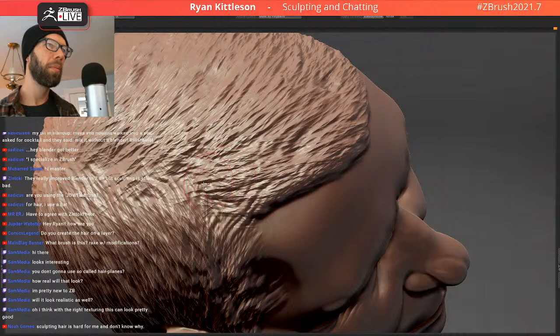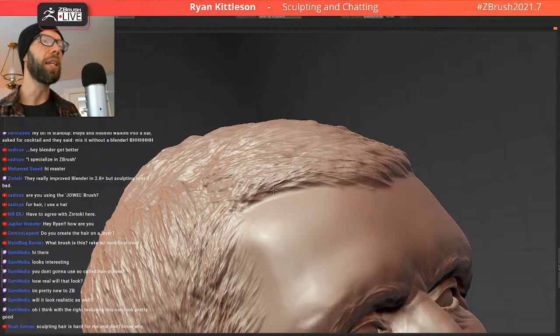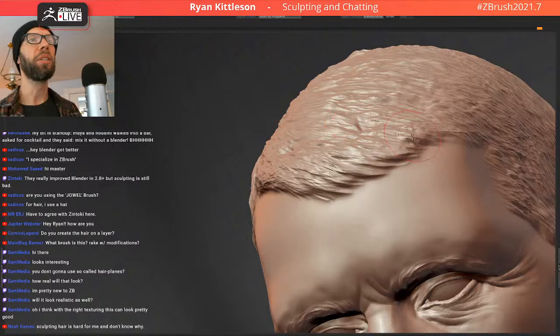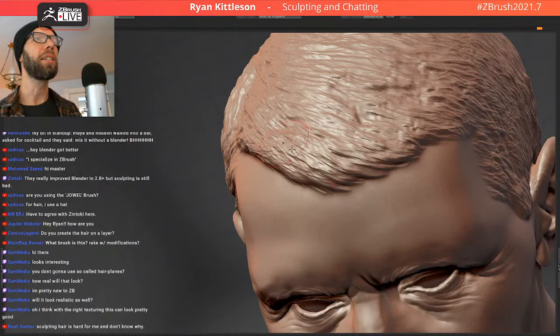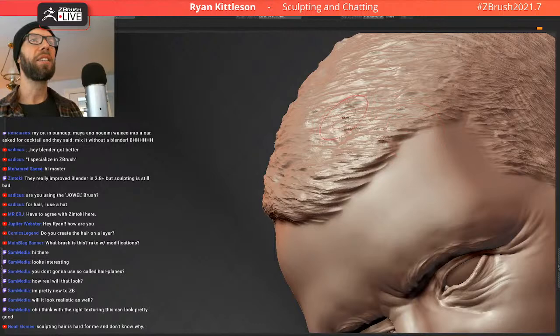So Noah Gomez says sculpting hair is hard. He doesn't know why. Well, it's definitely one of those things that nobody nails their first try. It's also because there are so many different shapes that hair can take that you can't just learn one hairstyle and be good to go. So it takes practice. Wavy hair, curly hair, short hair, spiky hair, smooth hair. The variations never end. So it's actually a really, really cool challenge.